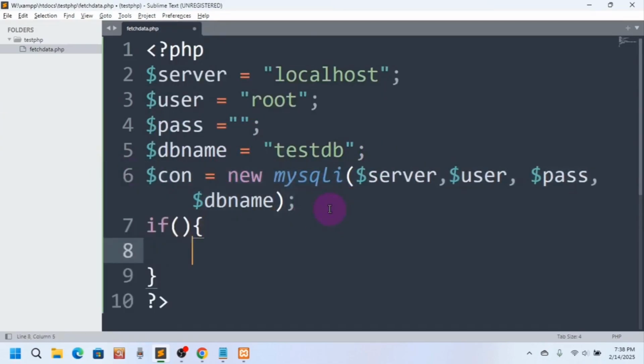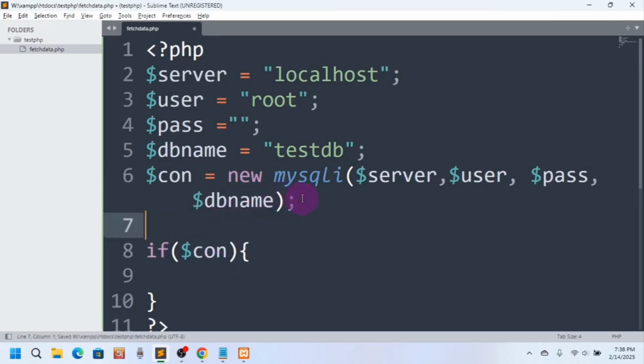I will say if our connection is set. So I will say if connection set, so it will enter this clause, and here we will do the query. So our query is SQL, let's say, and actually I want to mention this query outside of this condition. So here I will say $sql equal to, and here I will write the query.